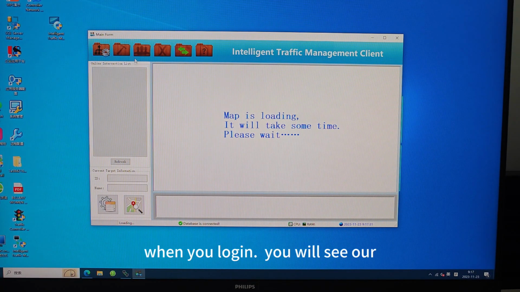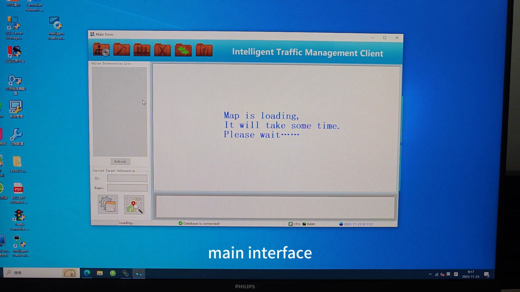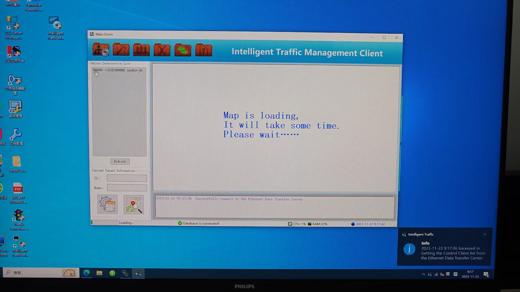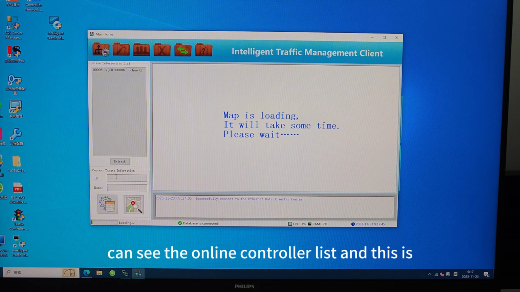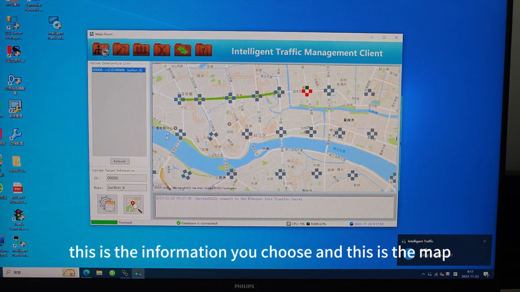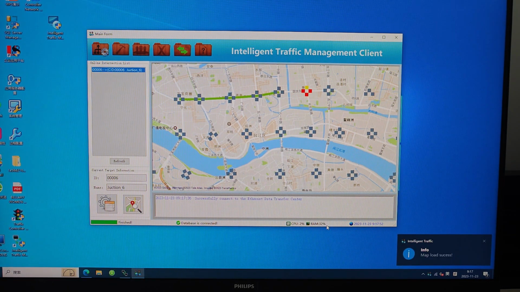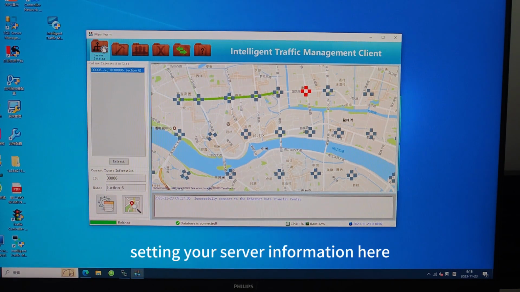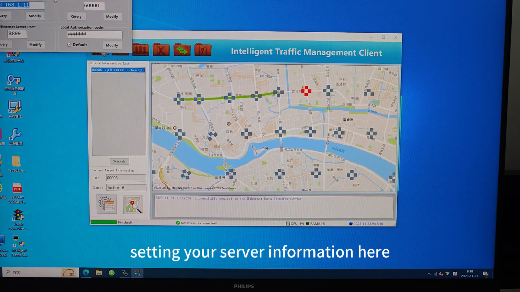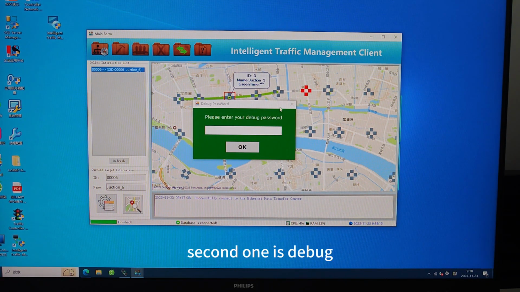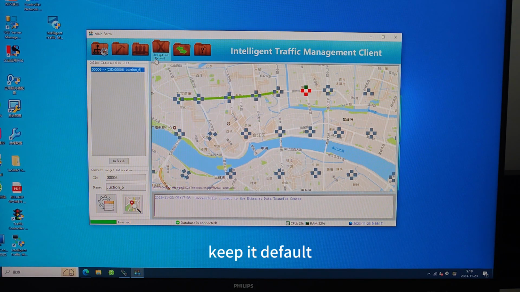When you log in, you will see our main interface. So it's an interface, and you can see this is the controller online. You can see the online controller list, and this is the information you choose, and this is the map, and this is the system time. Setting your server information here. It's like this. Second one is debug, but keep it default.